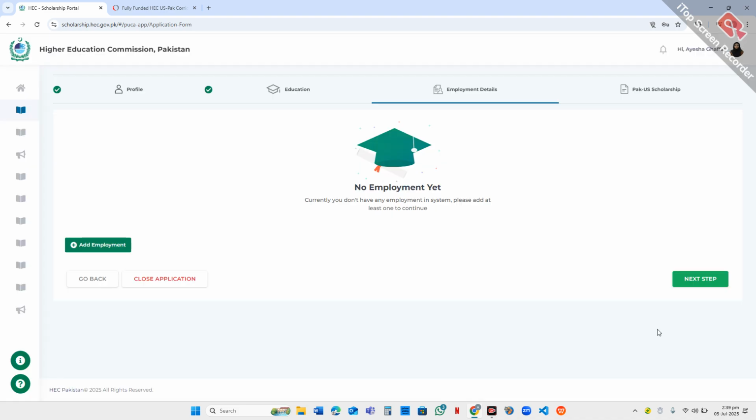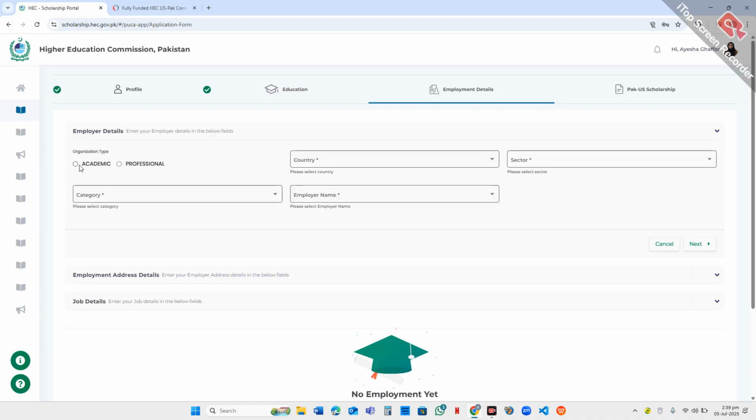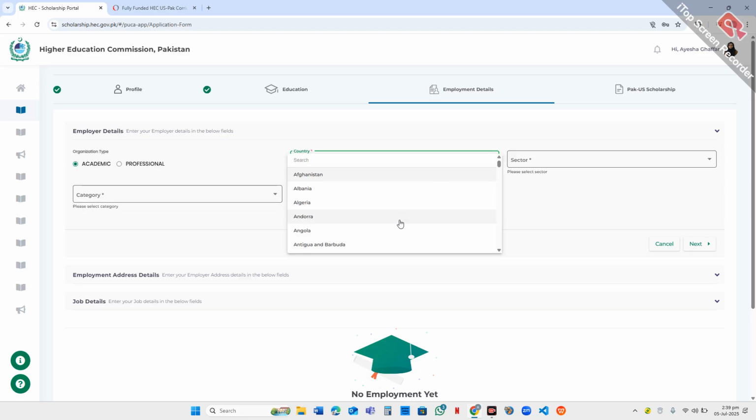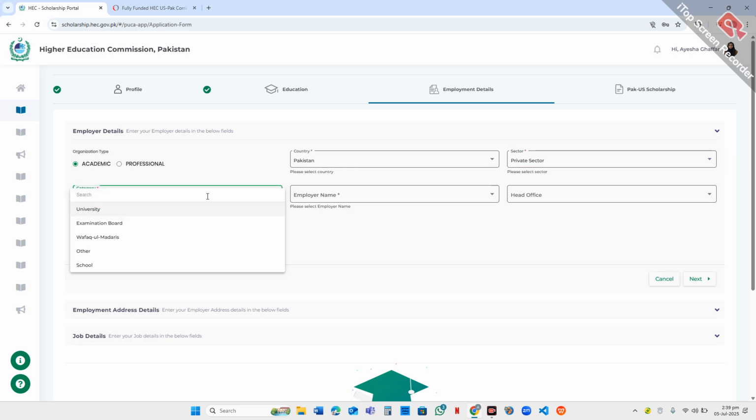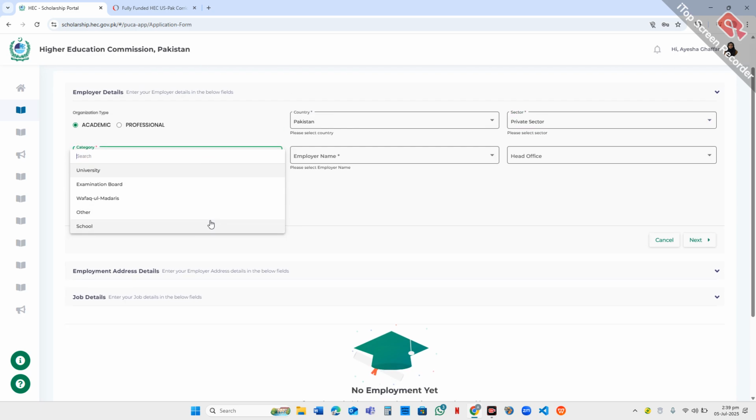Okay, so this is the next step, and this is the employment details. So if you guys are working somewhere, if you are employed, make sure to add your employment, whether you are in academic types or in your professional. Like if you are teaching somewhere, you have to click over here. You have to choose your country. If you are from Pakistan, you have to choose this, and which sector you are working. Like if you are in a private sector, then in which category you are working, like examination board, other school.